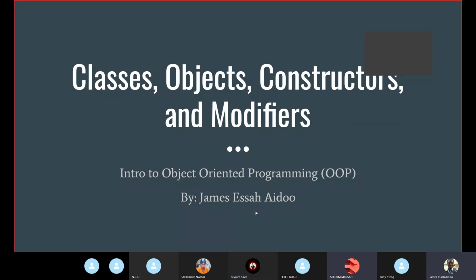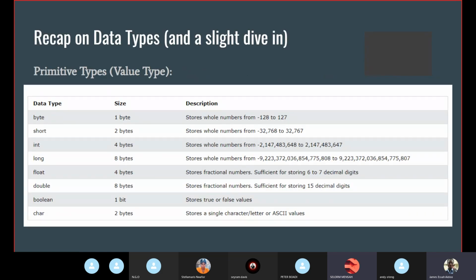Okay, so once again, good evening, everyone. I welcome you all to today's session on classes, objects, constructors, and modifiers, which happen to be a core introduction to object-oriented programming. I am James Adu, and I'll be your tutor for today. Before we start, let's recap on data types, which we treated a few sessions ago, and dive a little into some core aspects of it, which will help us understand today's class a bit better.